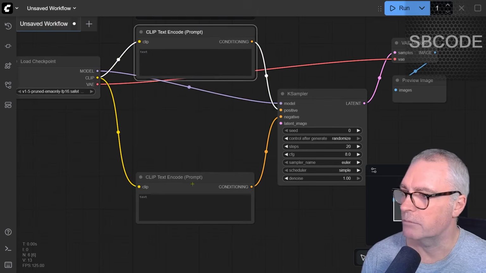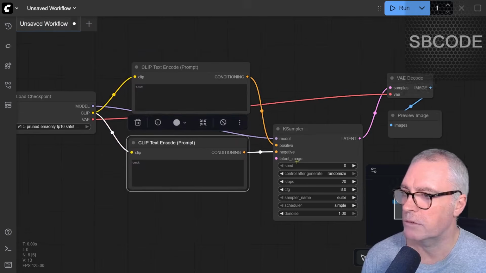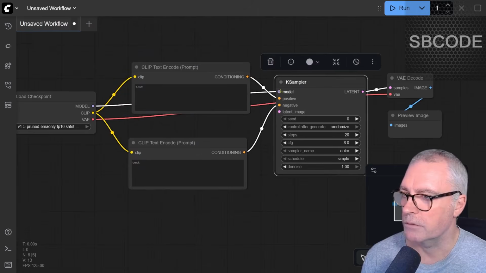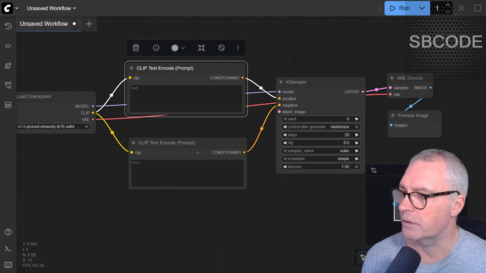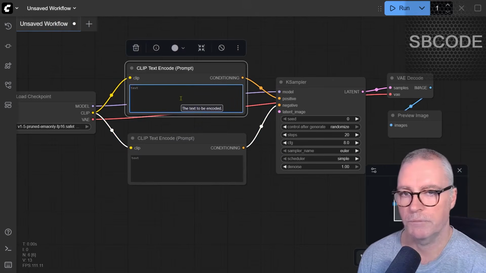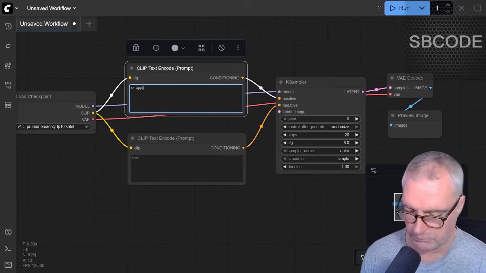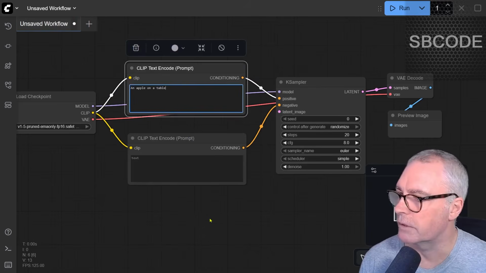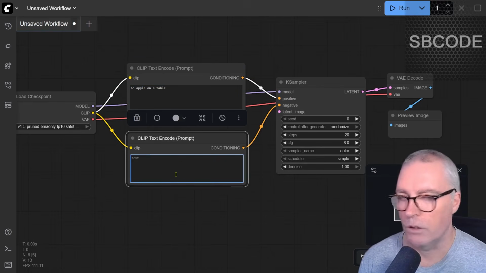So that is the positive prompt. That's the negative prompt. And so we've got 3 things going in. We need one more thing. But first, let's look at these prompts a bit more. So the positive prompt, I want to see something. I want to see an apple on table, for example. And the negative prompt is what I don't want to see.